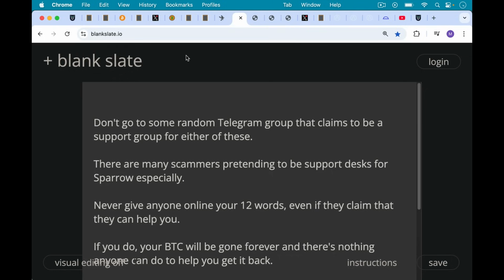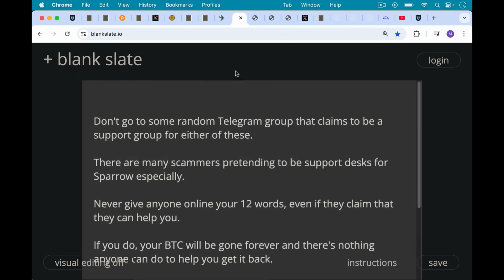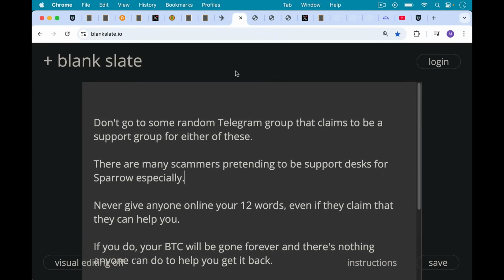Now, a lot of people, after they start using Sparrow, they're looking for some free help online, and they find either the Sparrow Telegram group or a cheap knockoff, and they claim that there's some support there. There are many scammers in there pretending to be support desks for Sparrow, maybe for Knots as well. So be very careful. Never, ever, ever give anyone online your 12 words, even if they claim that they can help you, even if they claim that they're from Sparrow. Good actors will never, ever ask for your 12 or 24 words. And if you do give this to a scammer, your Bitcoin will be gone forever, and there's nothing that anyone can do to help you get it back. So if you've been scammed in this way, don't go pay another scammer to help you recover your Bitcoin. There's no way to recover your Bitcoin.